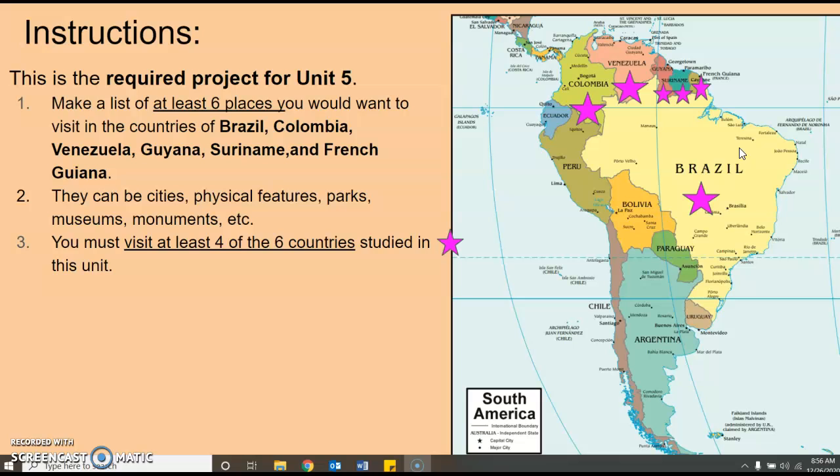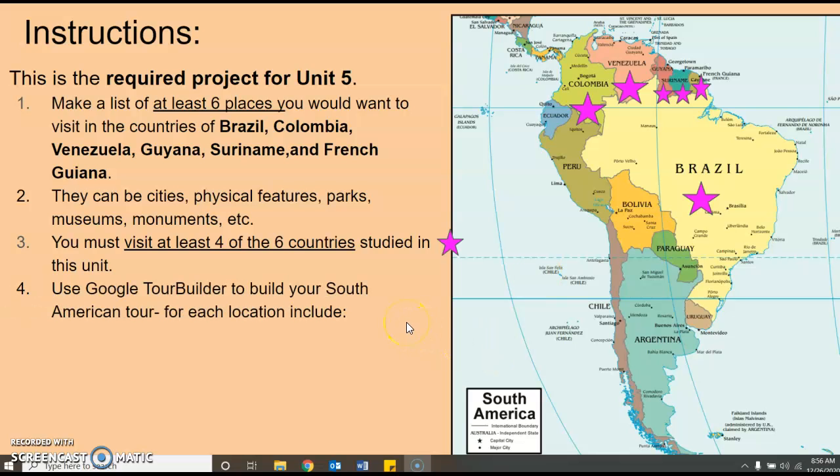Or you could do 2 in Venezuela, or 3 in Venezuela, 1 in Colombia, 1 in Brazil, 1 in Guyana, 1 in Suriname. It doesn't matter what your combination is, but you can't do it all in 1 country or 2 countries. You need to get to at least 4 countries and have a total of 6 places. How you organize that is up to you and what you want to see. Once you have your 6 places identified, then you're going to use Google TourBuilder, and I want to walk you through that in a minute.